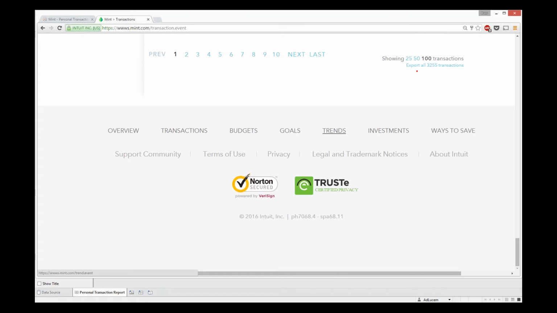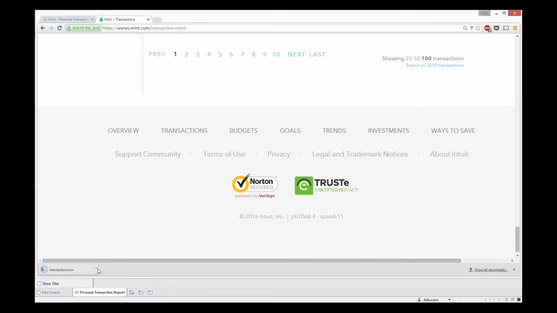In the bottom right hand corner, you see this option to export all of your transactions. Click on that button and it will download a CSV file to export those transactions. Please do take note of where this file is located. It will most likely be located in your downloads folder. Take note of the name as well. It's called transactions here.